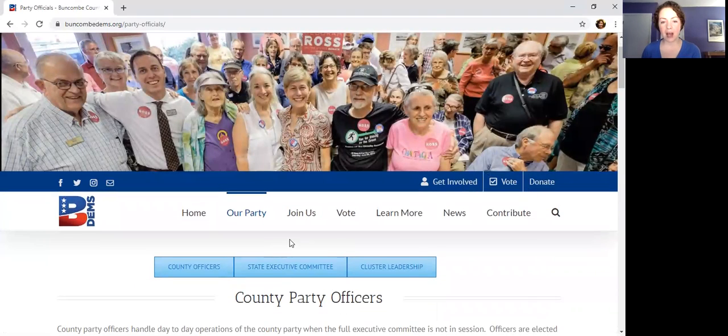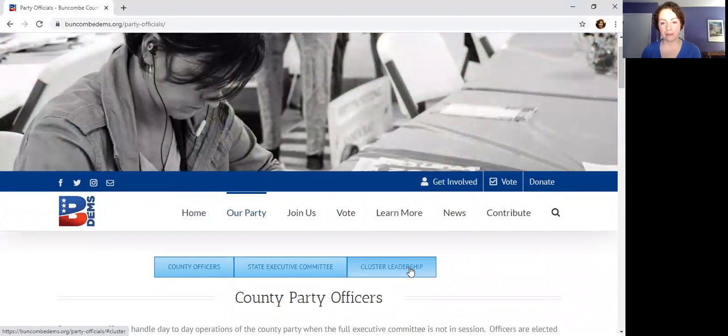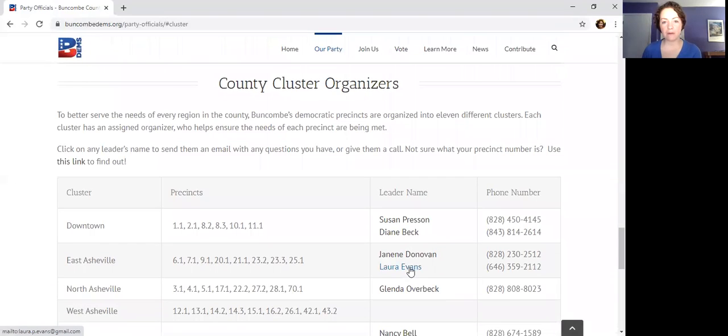And right up here at the very top, it makes it super easy for you. You'll want to click on this button on the far right that says Cluster Leadership. And that will scroll all the way down for you until you get to the list of county cluster organizers.